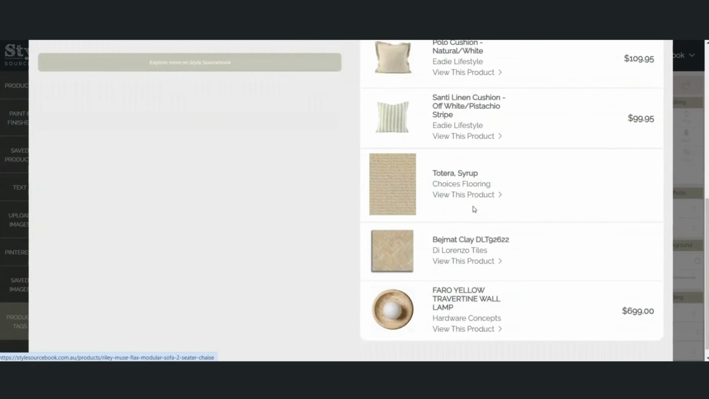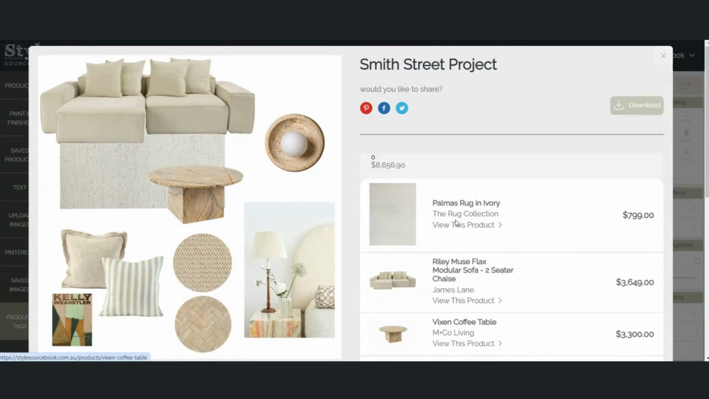Thank you for watching this overview of the mood board tool. For more details on some of the sections that we've showcased in this video, such as text, wish lists, uploading images, and Pinterest integration, please see our separate videos on these.